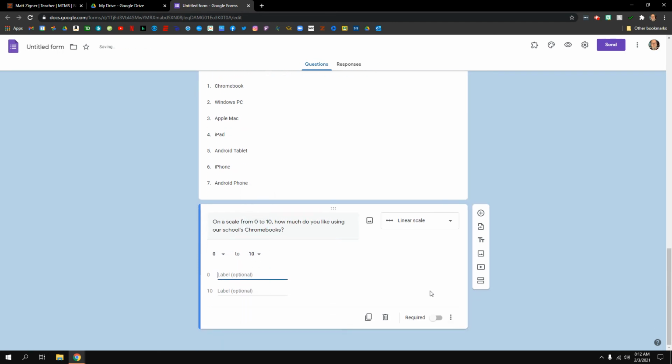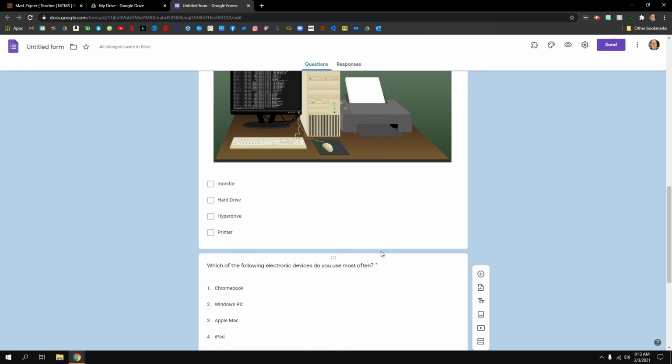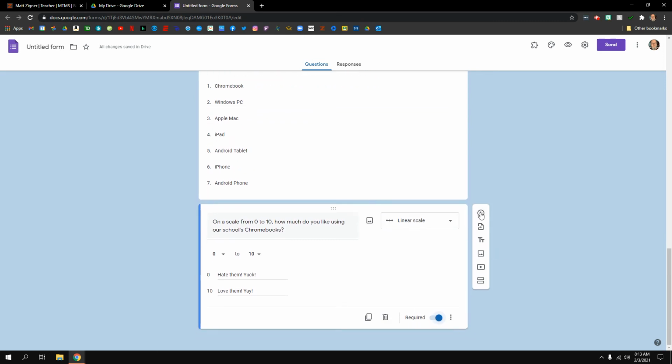Now I have to label these also. So 0 would be the low end. How about I hate them? Yuck. Just being silly there. And then the opposite of that is that I guess you love them. Yay! There we go. So there's our words indicating that 0 is low and 10 is high. Again, require the question. And one more time, I'll point out that when you've required a question, after you leave that question behind, you end up with a little red asterisk to remind you that that is a required question.